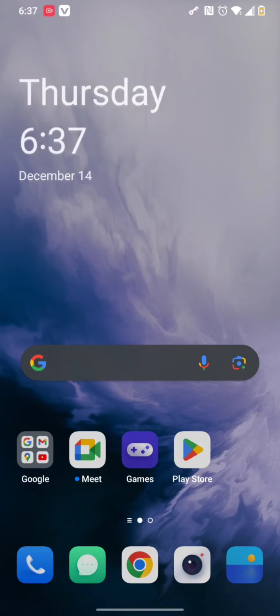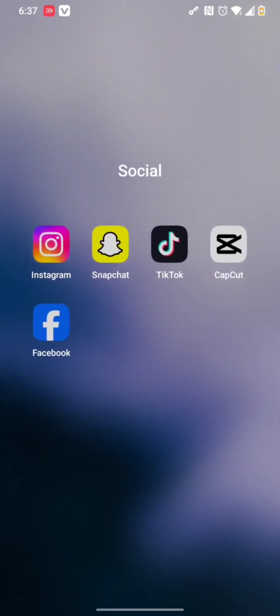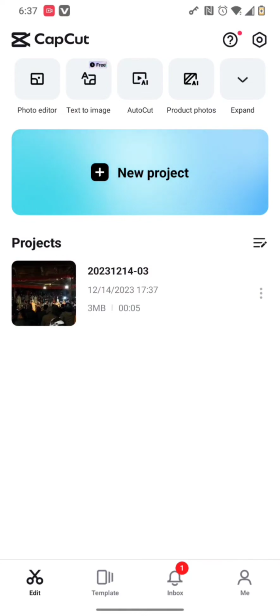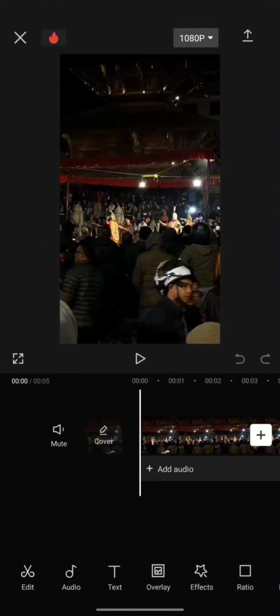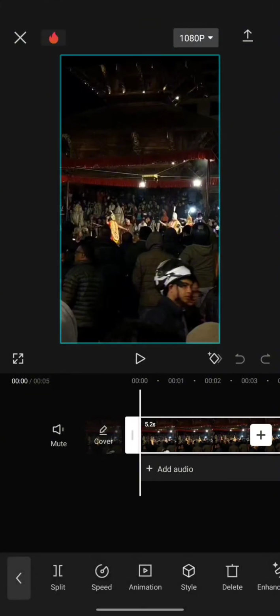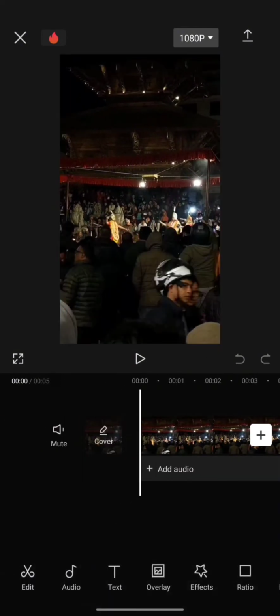First of all, you need to simply open your CapCut app. And once you open it, you need to select a new project or start over your old project. So after you select a project, you need to simply tap on it and tap on the audio option.